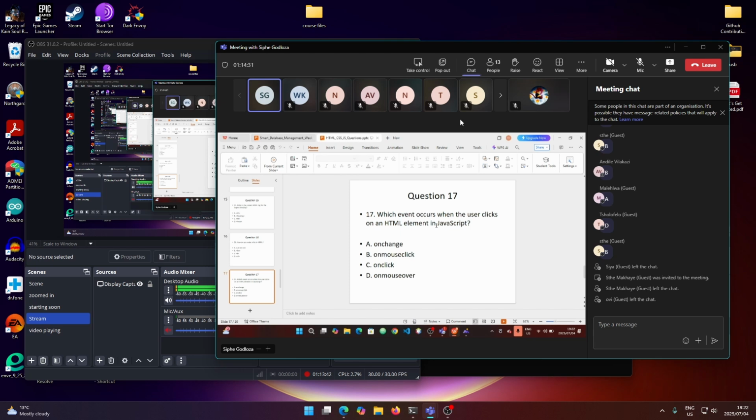So moving on to question 17, which event occurs when the user clicks on the HTML element in JavaScript? The correct answer is onclick. It's in the name. The reason why the other options are not correct: onchange is used for inputs when their value changes. And then B is not a valid event, and also D triggers when the mouse hovers around.